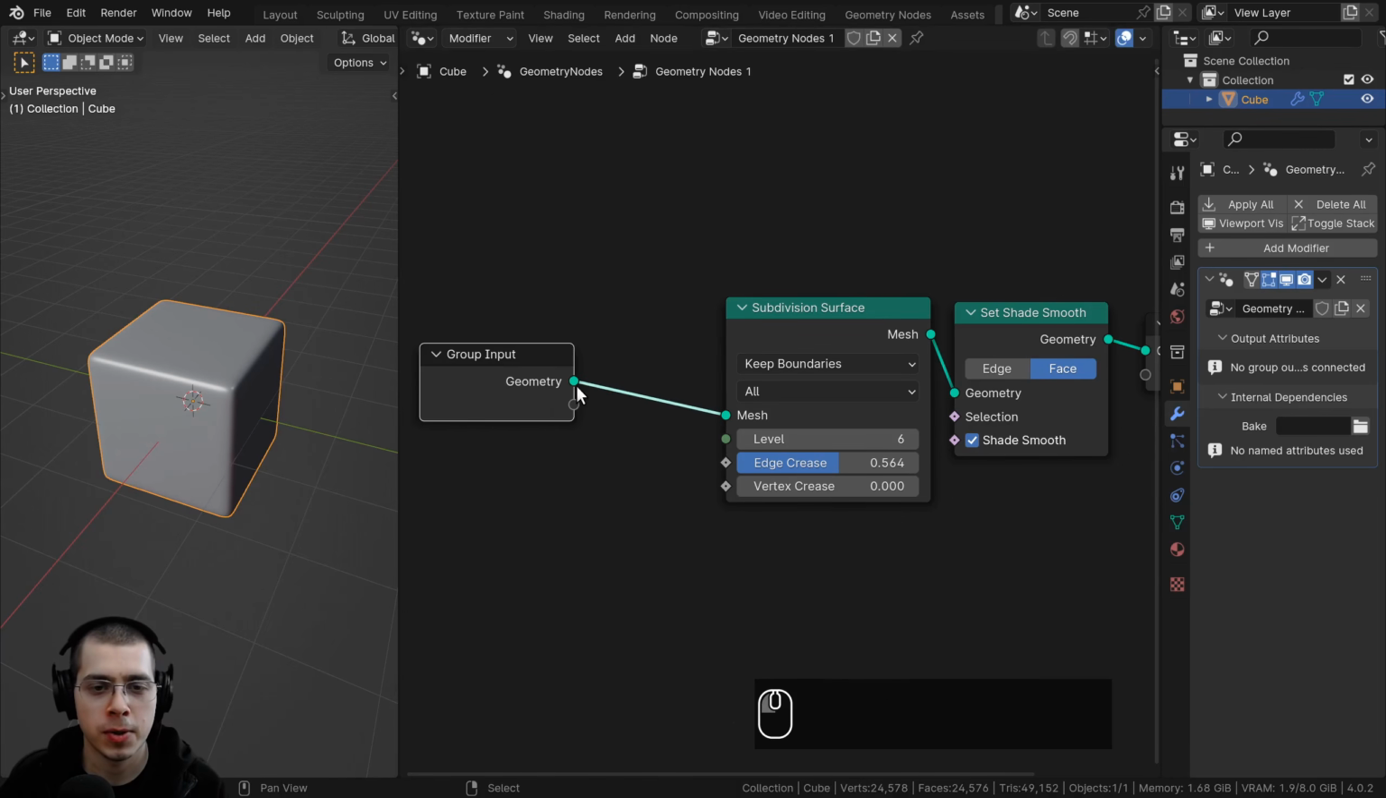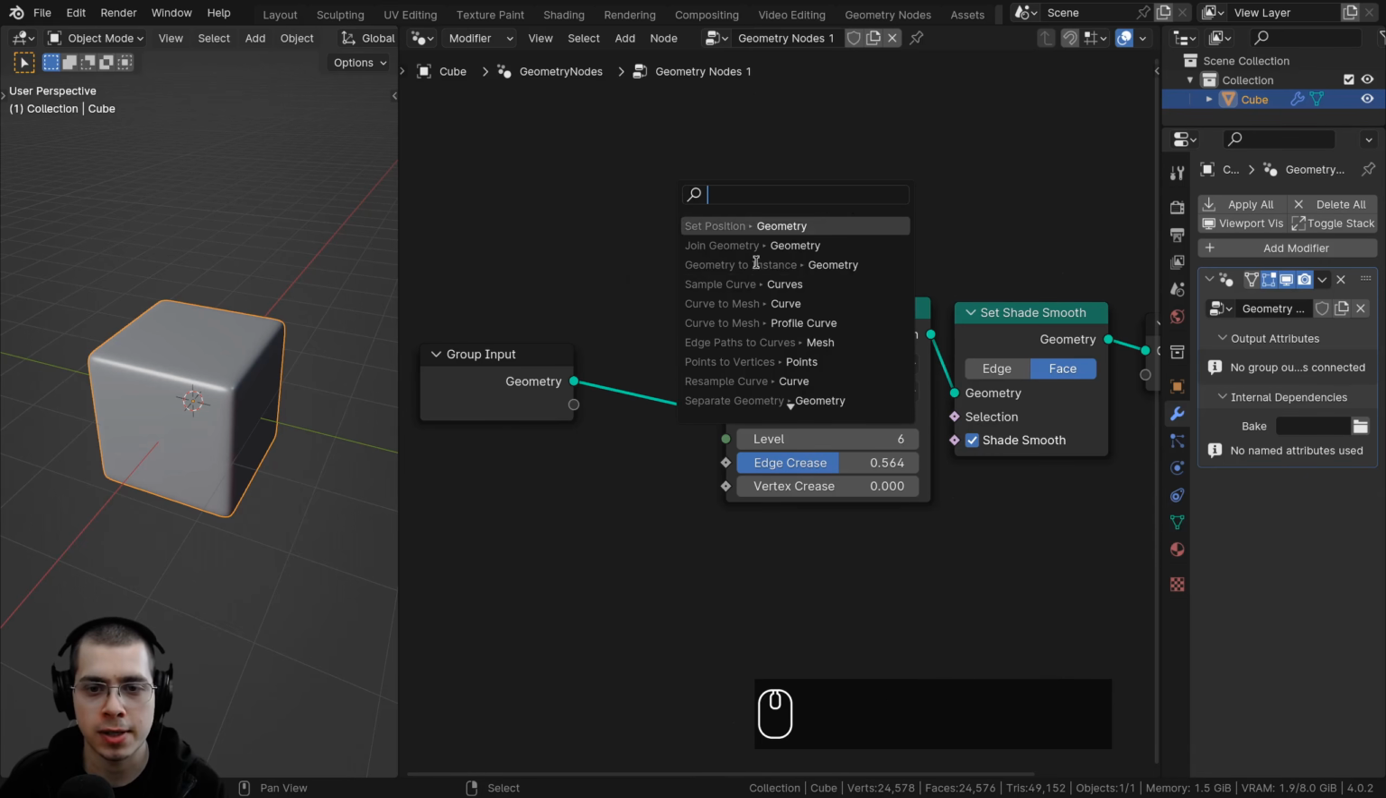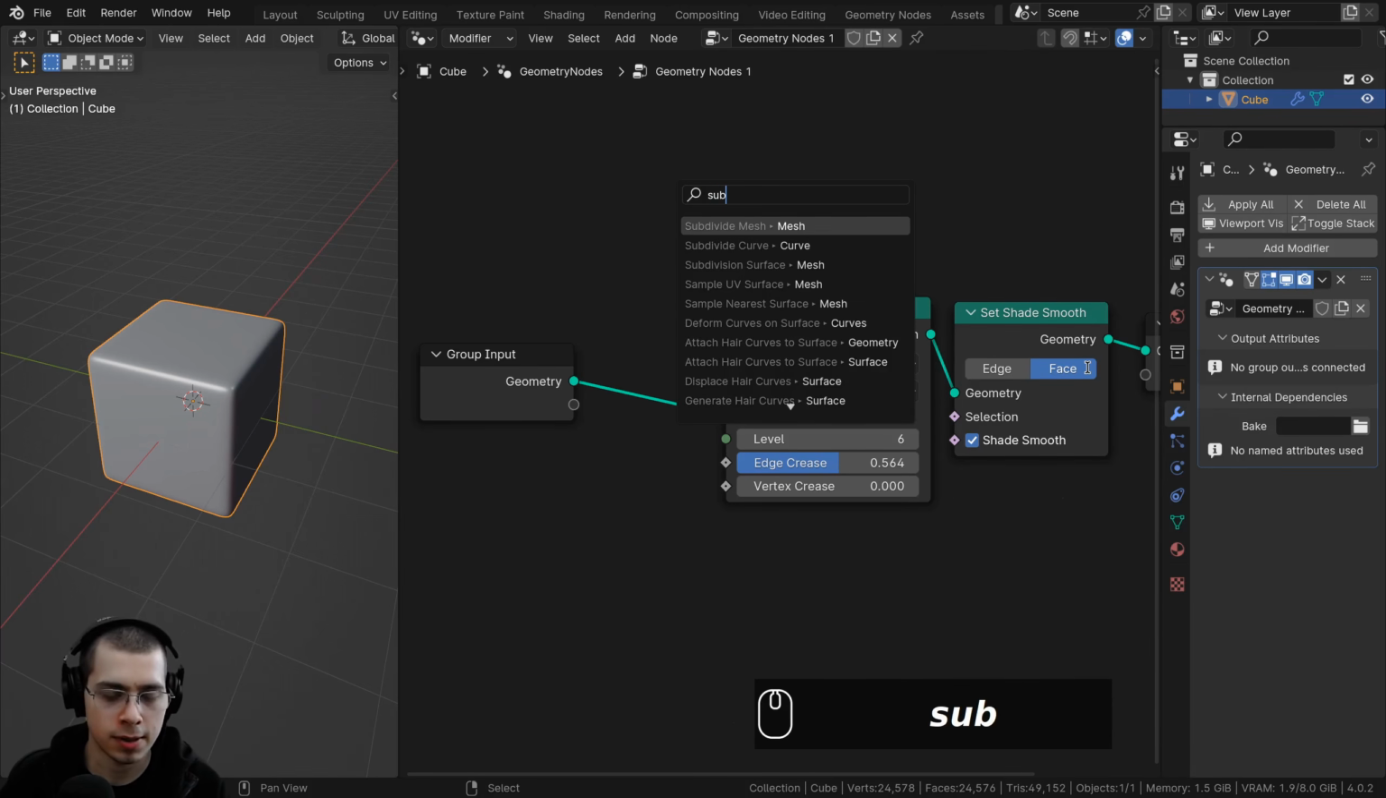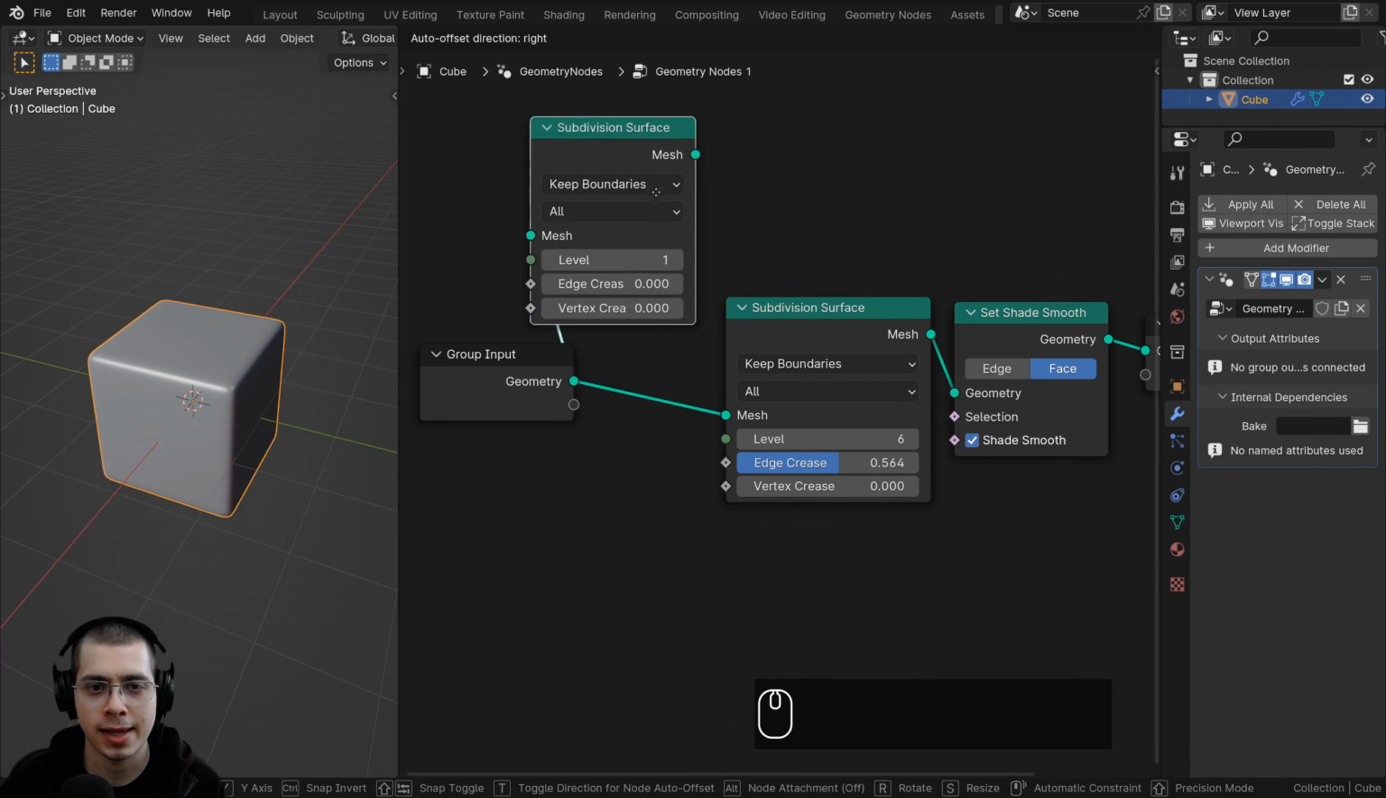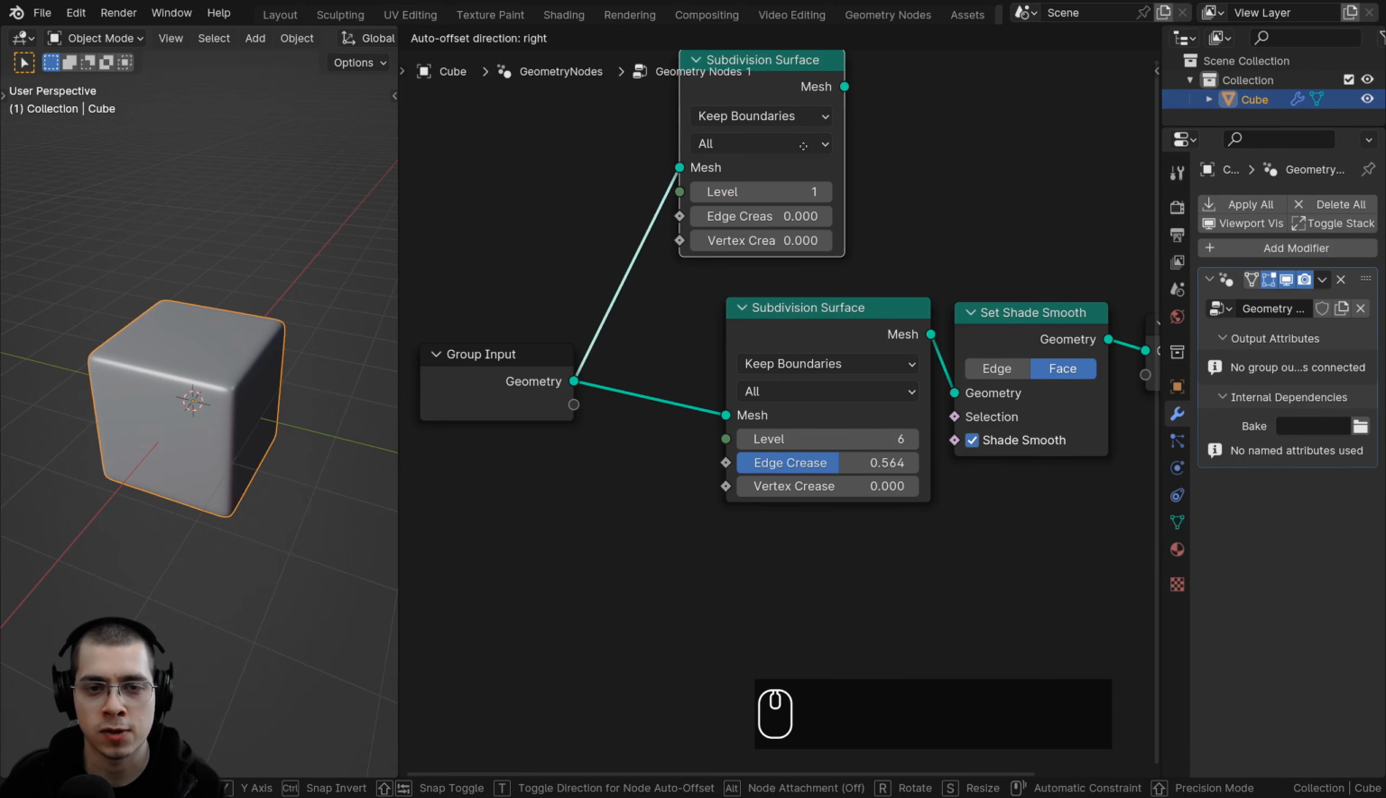Now you may have also noticed when I was dragging out the wire, if I drag out a wire but then don't plug it up to anything, if I just let go like right up here, you can see it's going to go to the add menu. And so what this is, it's going to add a node wherever the end of the wire was. So for instance, I could search again for that subdivision surface modifier, and you can see here it is. So it says subdivision surface in gray, and then it says mesh. So I'll click here, and now you can see because I let go right there, it's going to add the subdivision surface after the wire.